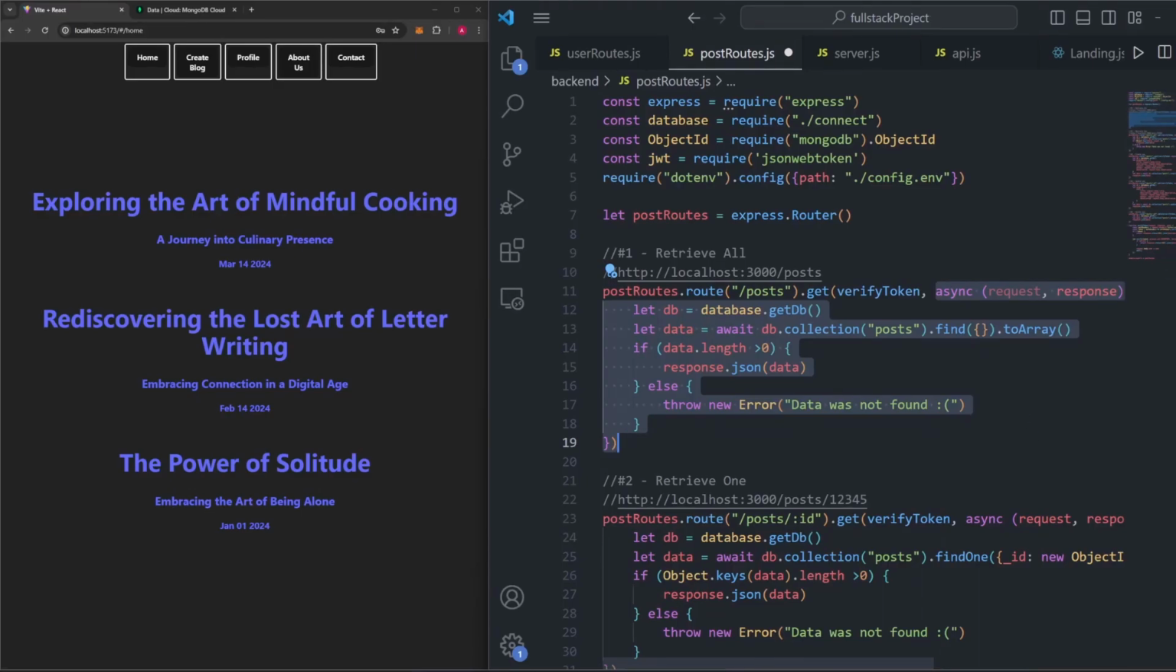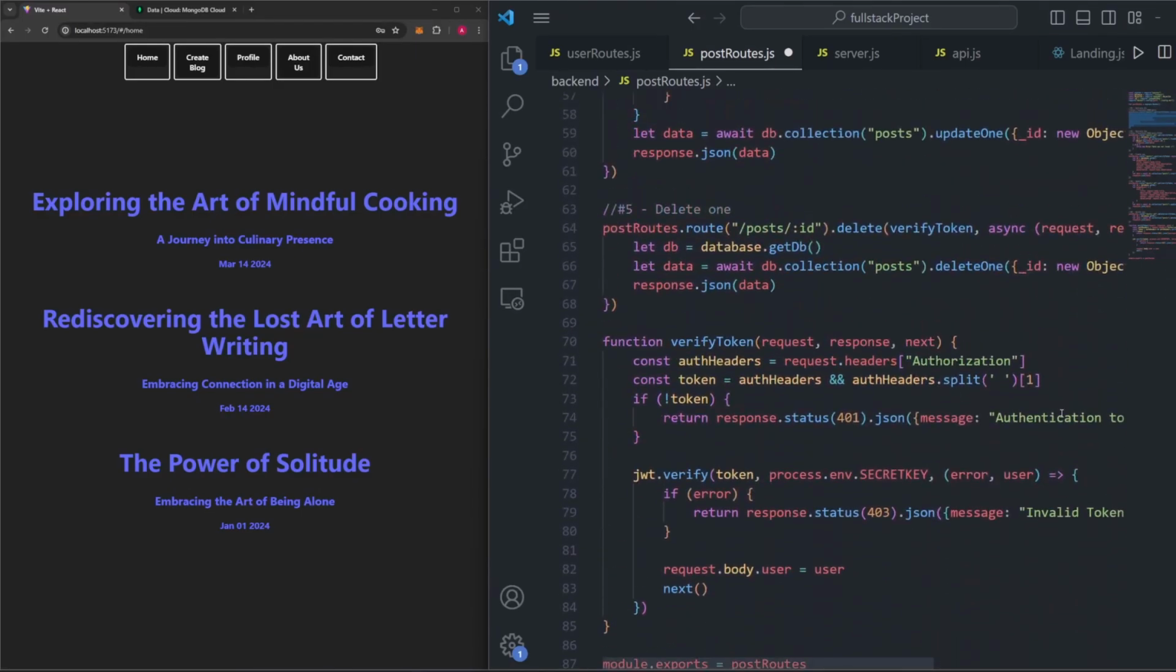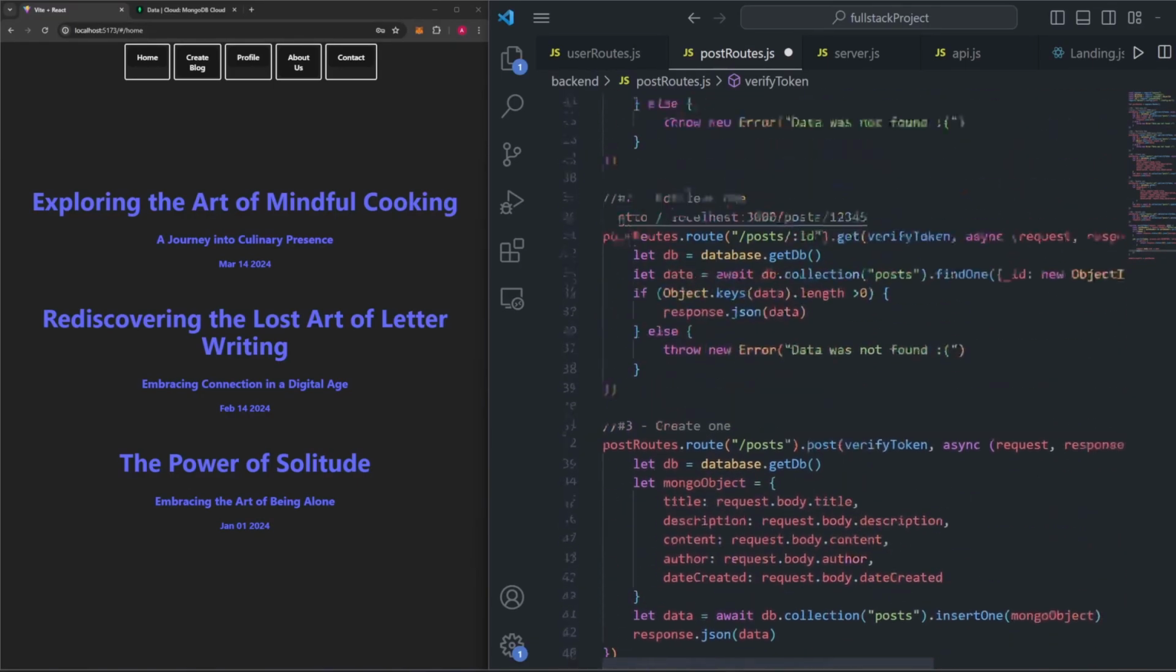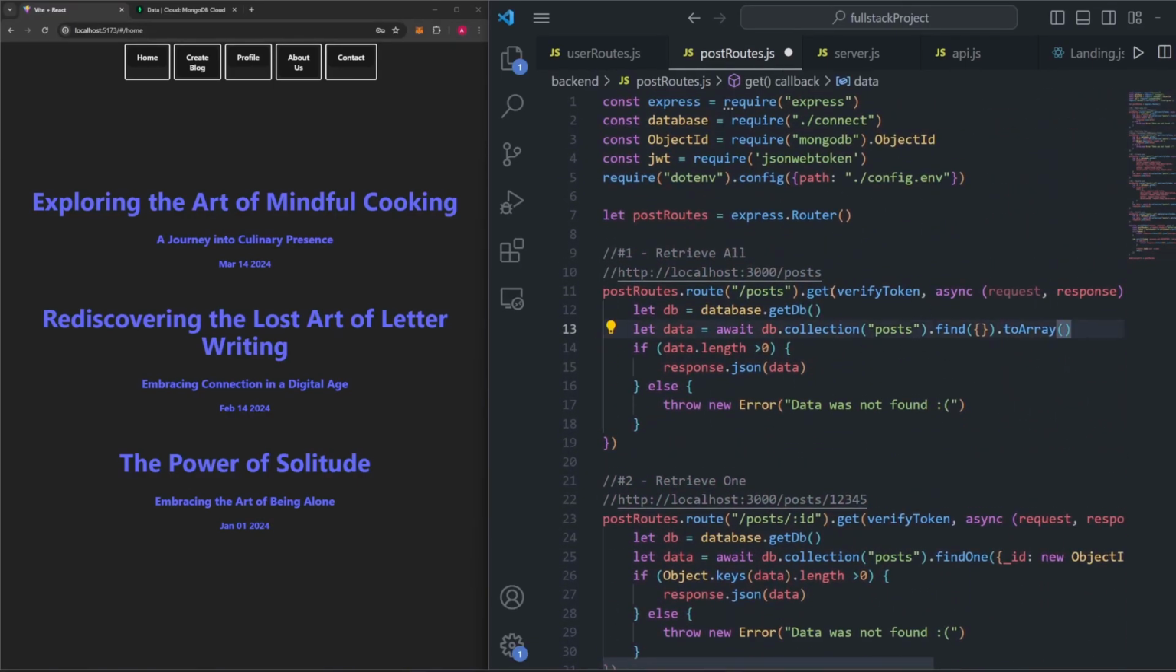However, if it does go through successfully, that's where calling this next argument comes into play. If we go back up here, we're calling verify token. Let's say verify token gets all the way through and then it calls next. Once next is called, it signals to the route that we're ready to move on to the actual code. Meaning if next is successfully called, then only then will all this code actually run.